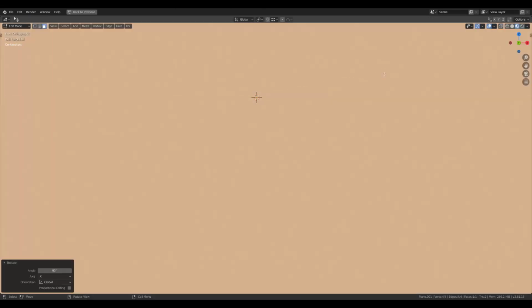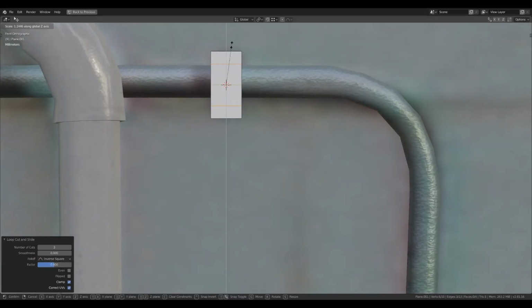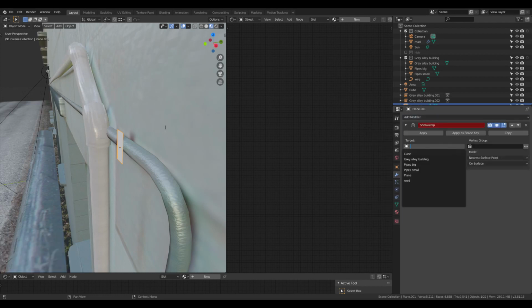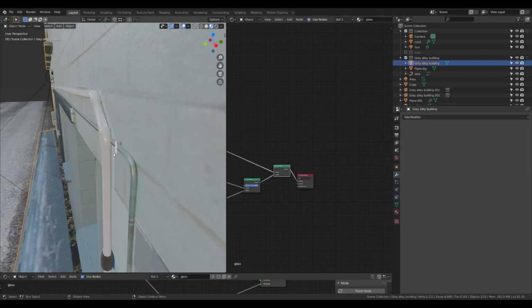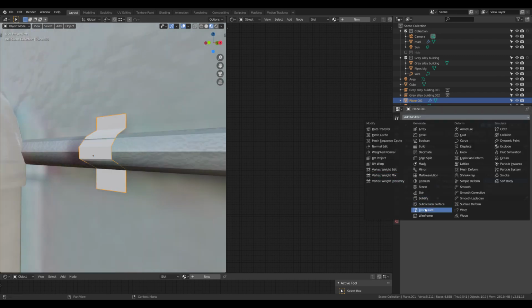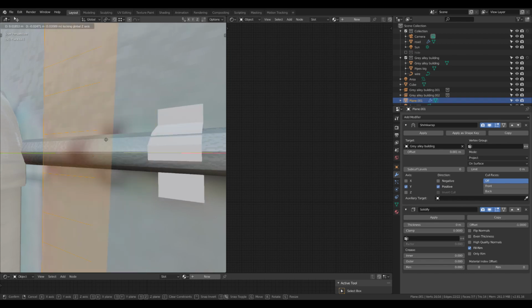Okay, I'm going to make brackets for these pipes. I'm going to start with a subdivided plane and add a shrink wrap modifier. I joined the pipes with the building for this so that I could just use one shrink wrap modifier and it would wrap itself to the building and the pipes. I'm going to add a bit of offset to the shrink wrap modifier and then add a solidify after that to give it some depth.